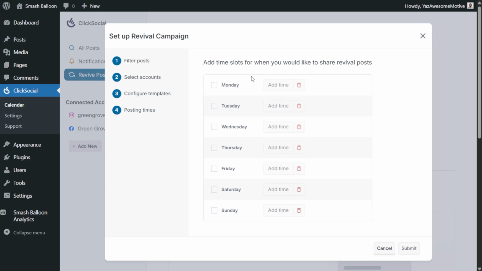On this menu, we have all the days of the week from Monday through Sunday, and we can add specific times to publish our posts. So for example, if we wanted to publish the posts every Friday, let's go ahead and select Friday. Next, we can add the time to publish the post.